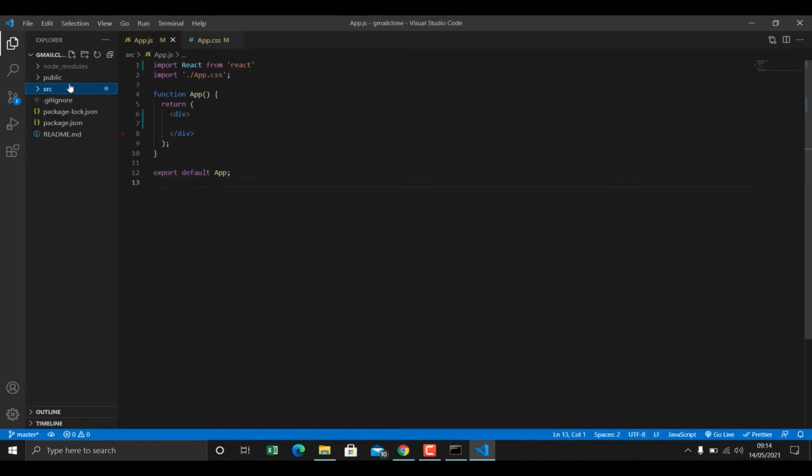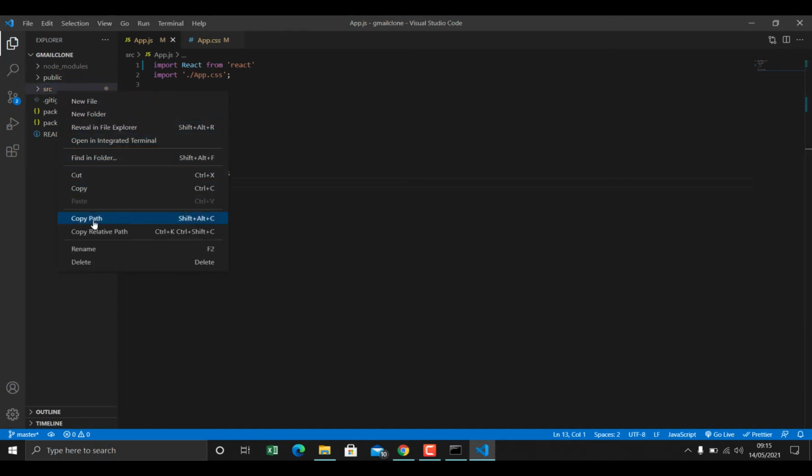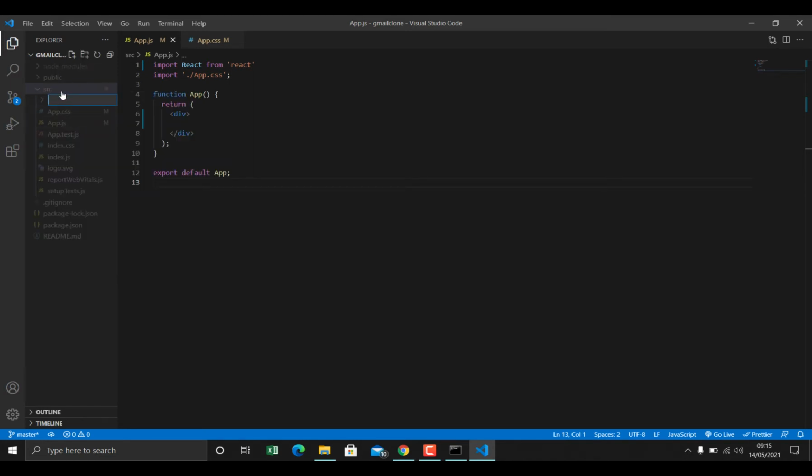So I'm going to be creating a folder called components. I'll have all my components in this folder. That's the advantage of using React. React allows us to break our UI into components and build component by component. So let's create a folder inside of my src, and I'll call it components.